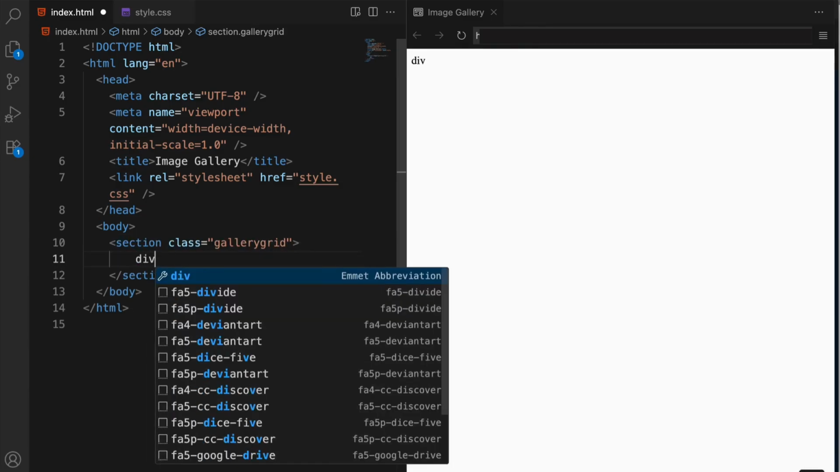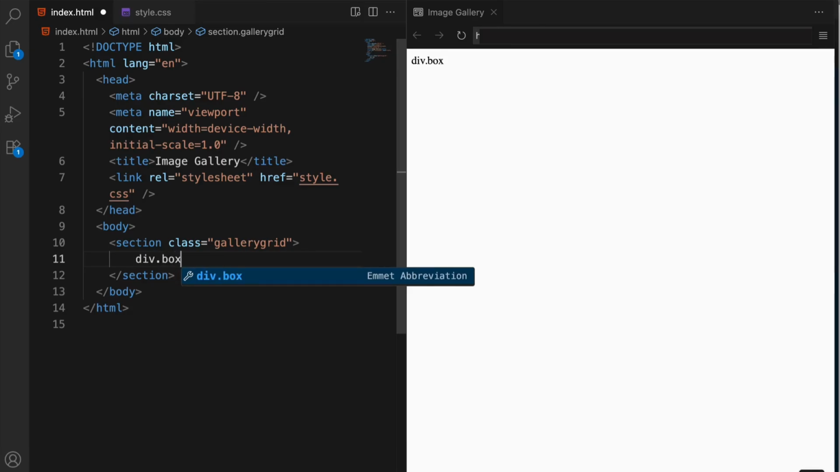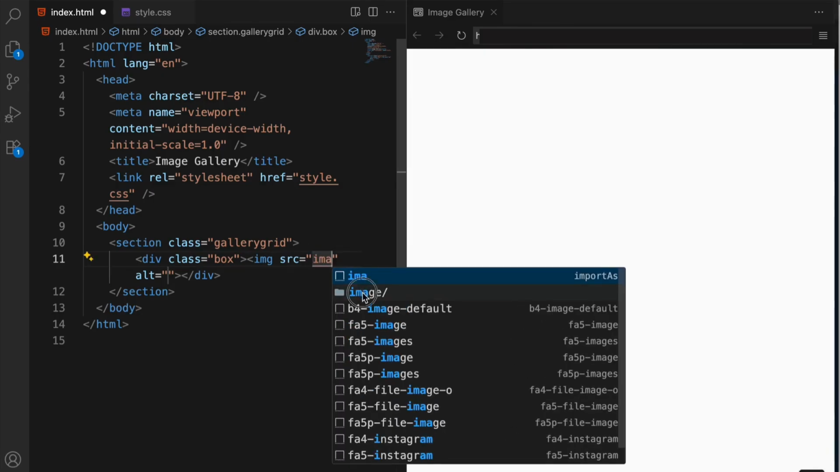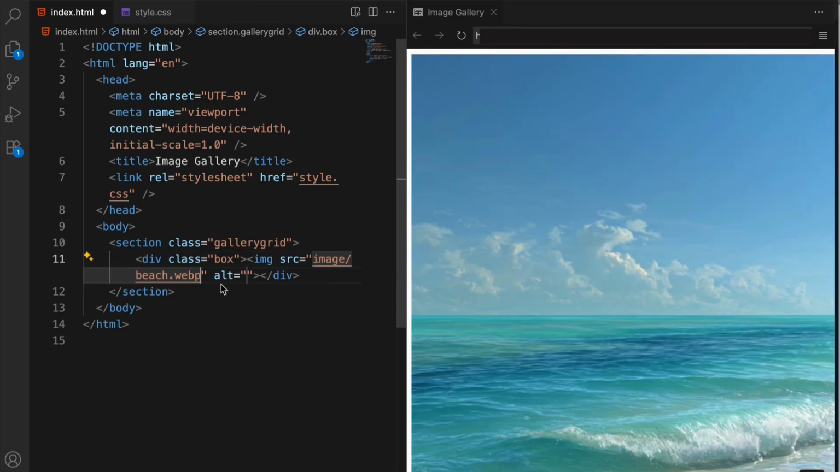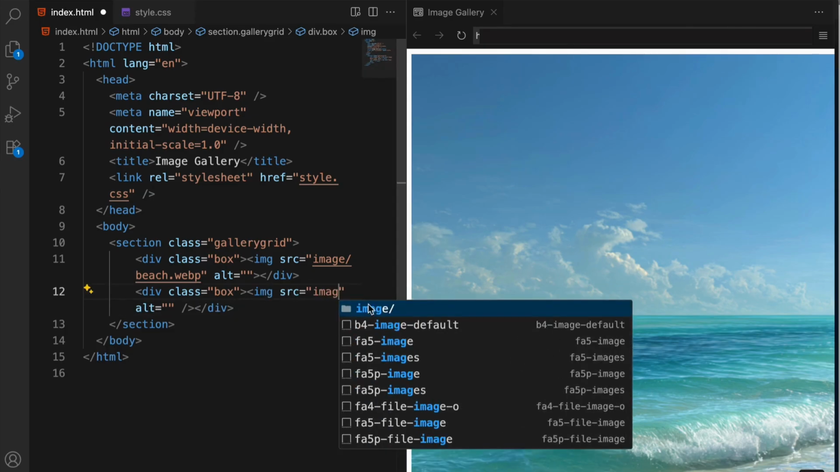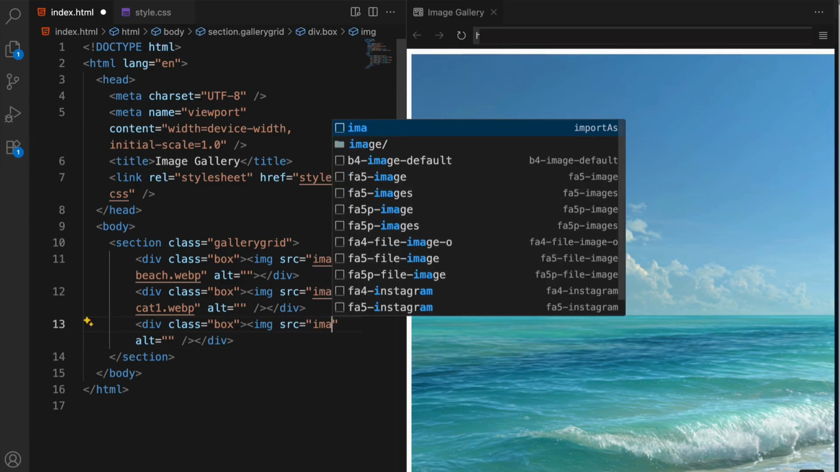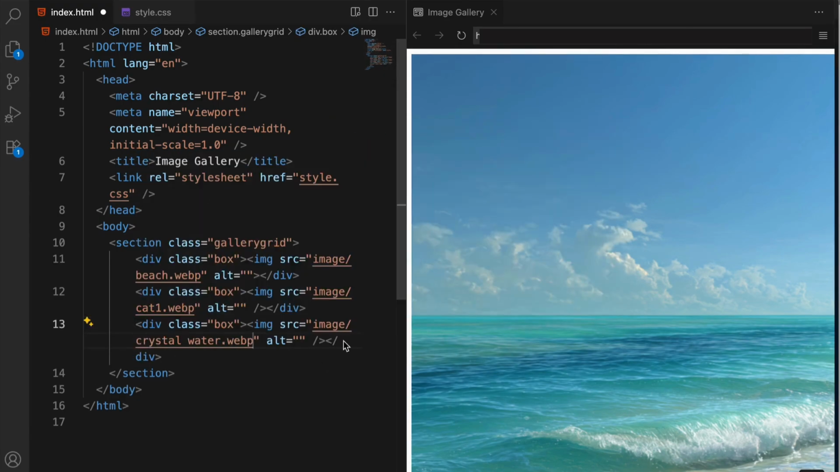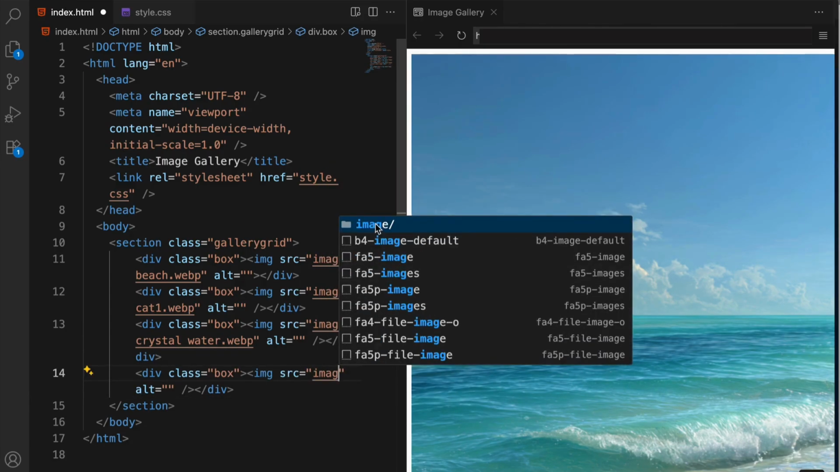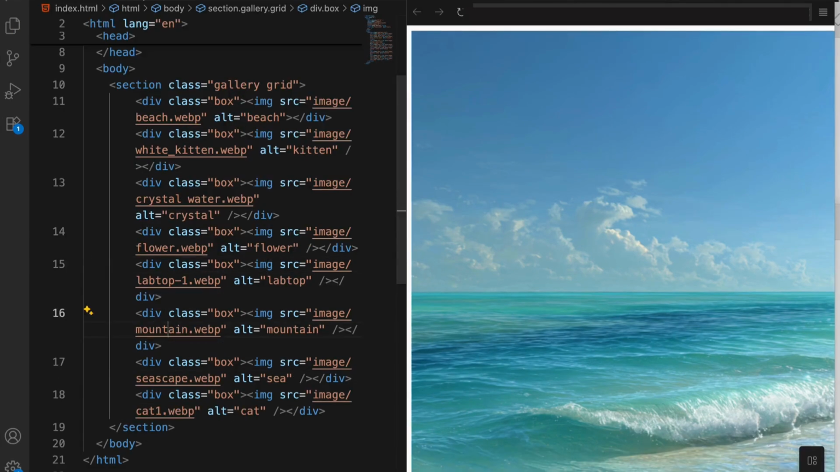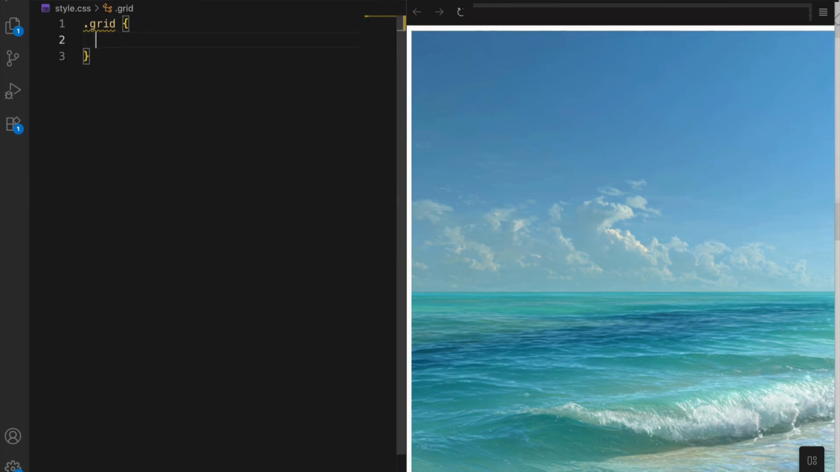Let's start by creating our gallery section. I'll give it 2 classes, gallery and grid, since we'll be using CSS Grid to arrange our images. Inside the section, we'll add 4 div elements with the class name box. These will hold our images. Then I'll define the columns using grid-template-columns.